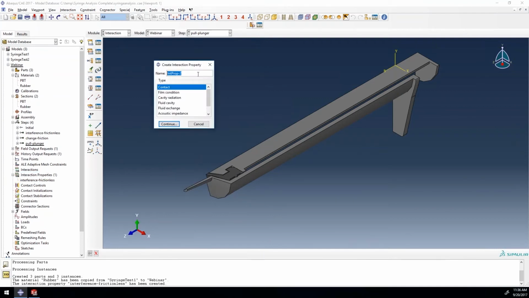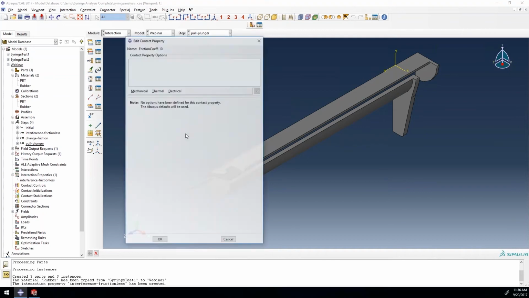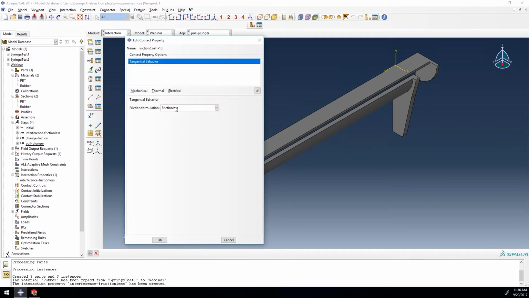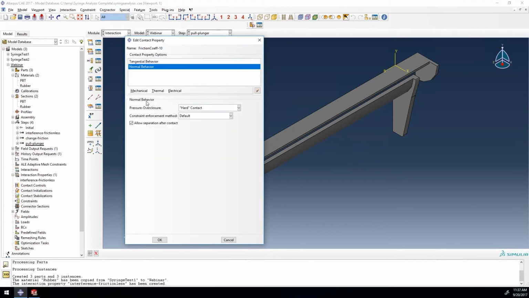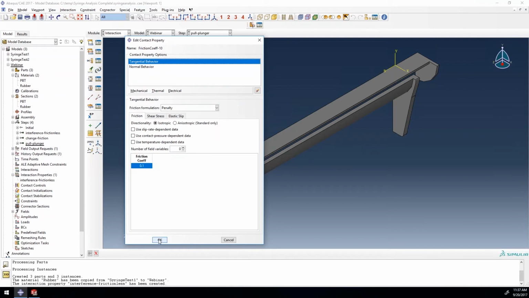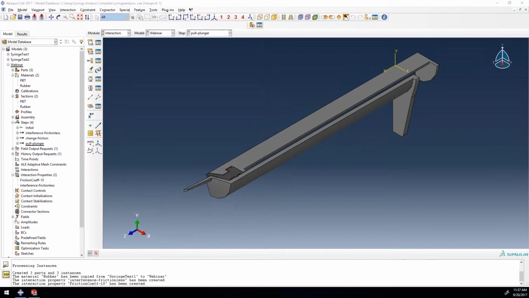We'll then create our friction. So we'll name this friction coefficient 0.1. Same thing here, we'll add that tangential behavior, but instead we'll choose penalty and we'll set a friction coefficient of 0.1. We'll also add that normal behavior there. So now we've got our interaction properties.